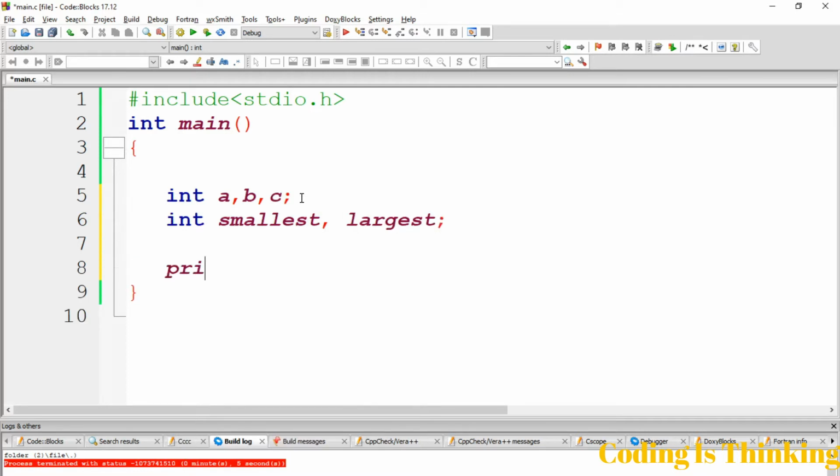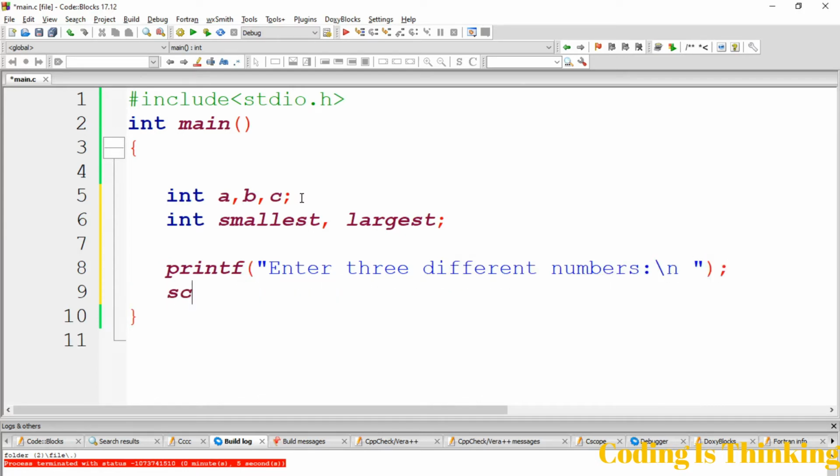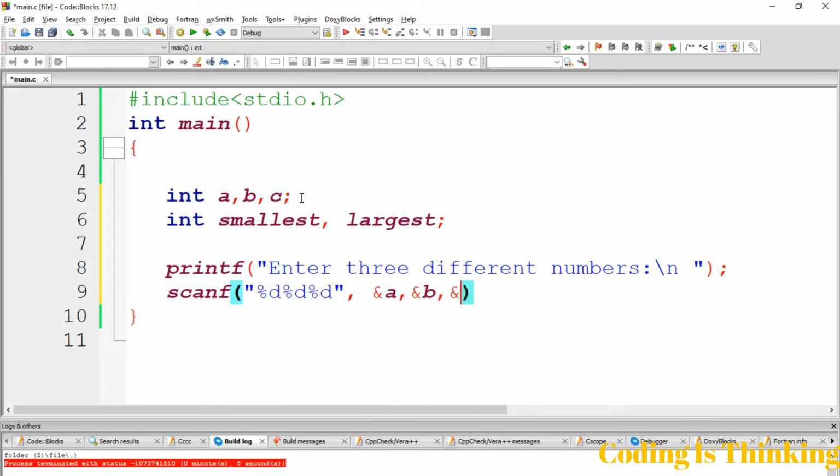Now let's have a printf statement, and after that, enter three different numbers. Just take these three different numbers from the user, and after that scanf percent d, percent d, percent d. So as you know, the ampersand, or address operator, we use only in scanf, not in printf.